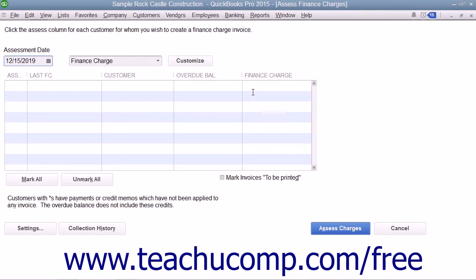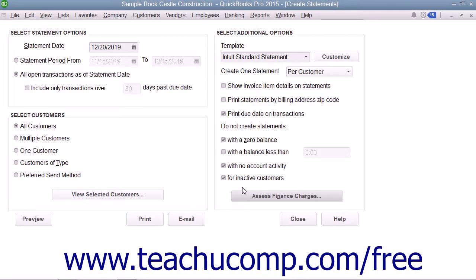They are going to be calculated based on the default finance charge settings you created within the Preferences window. You can change the amount shown by typing the desired amount to charge into the finance charge column if needed. When you're ready to assess the finance charges shown, simply click the Assess Charges button to assess the charges and return to the Create Statements window again.